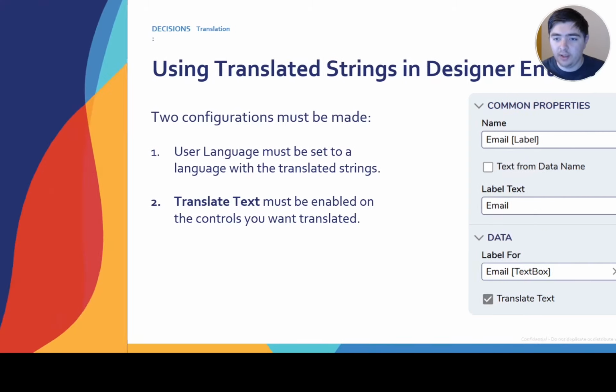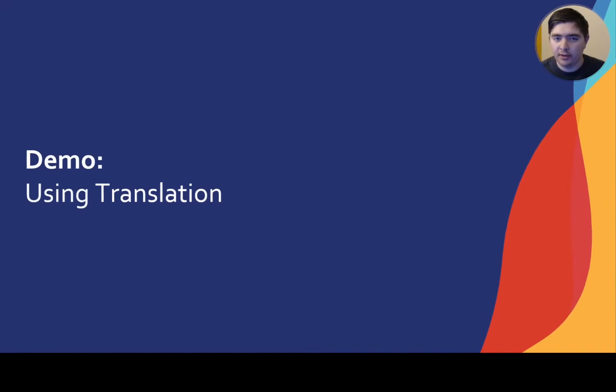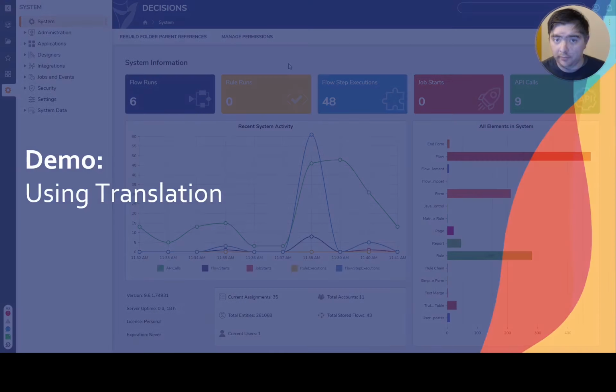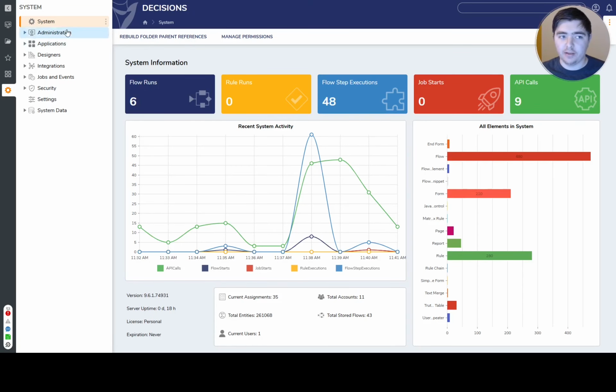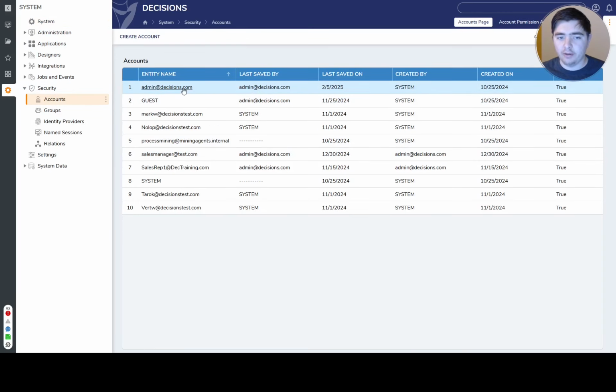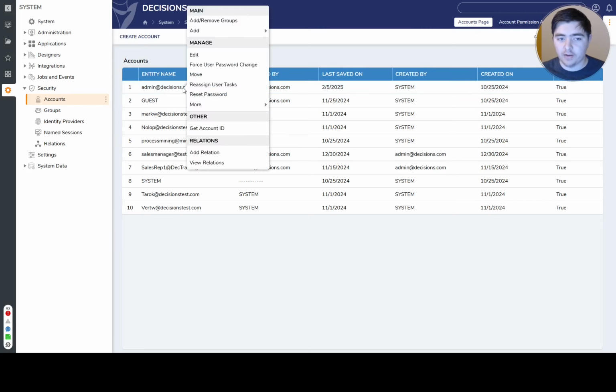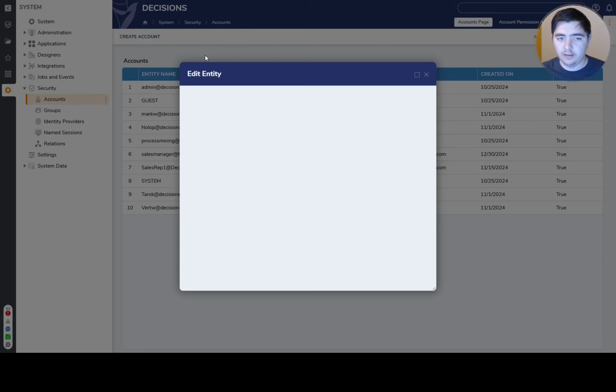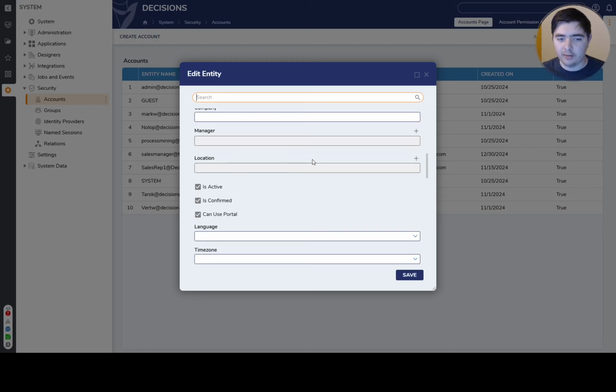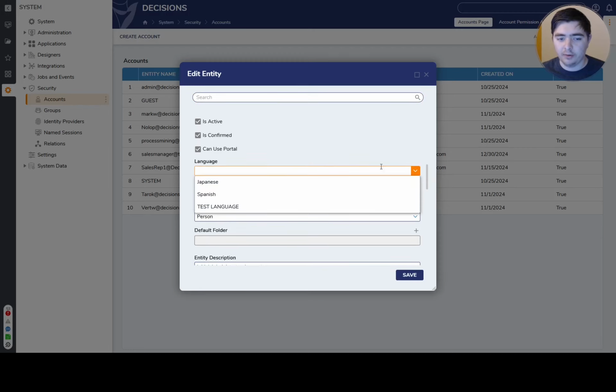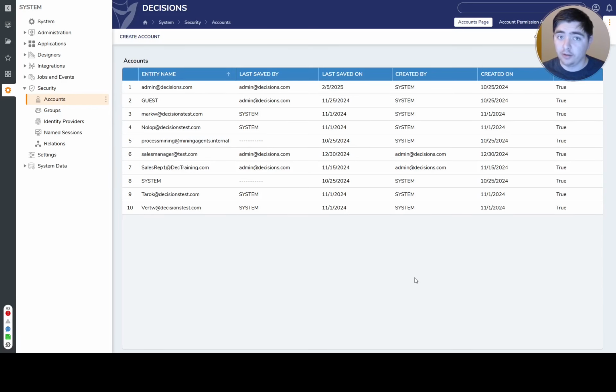So, let me now go back and show you how to use the translation in the platform. Welcome back to my Decisions environment. We are back in the System tab here. So we are going to go to Security, Accounts. I'm going to select the current account that I'm logged into just so you can see the effects for yourself. I'm going to right click it, edit it, and we're going to go down to the language section. Underneath language, we are going to select Japanese, and I'm going to save this. Once again, no restart required. This will take place instantaneously.